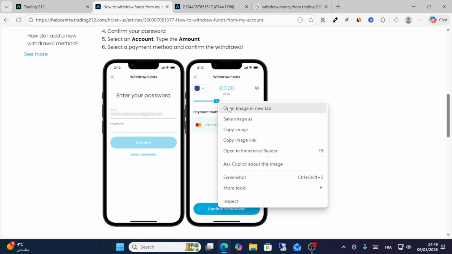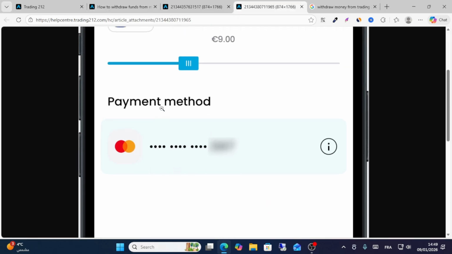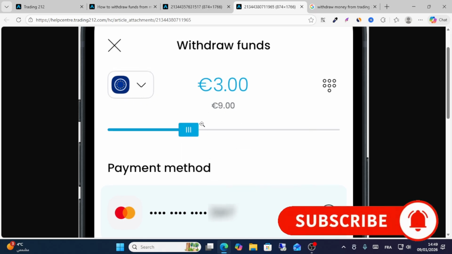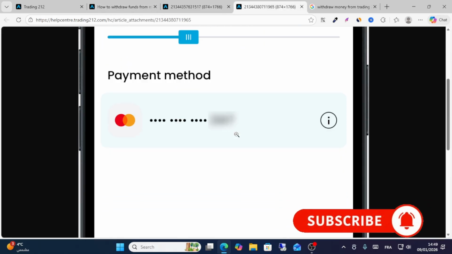After that, choose your account and then choose the amount you want to withdraw. Choose a payment method from here, and then choose the amount of money you want to withdraw. After that, confirm your transaction from here.